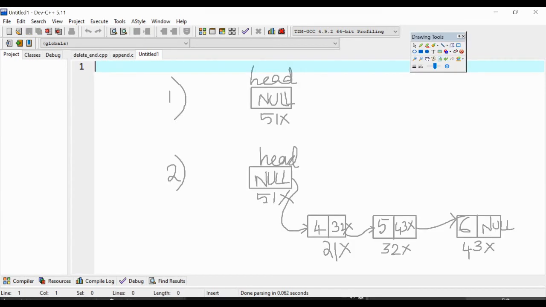Before writing the C code, let us explore the concept of deletion. There are two cases here. In the first case, as you see in the diagrammatic representation, our linked list will be empty. In an empty list, we will not be able to perform deletion, so we will just display that deletion can't be performed.